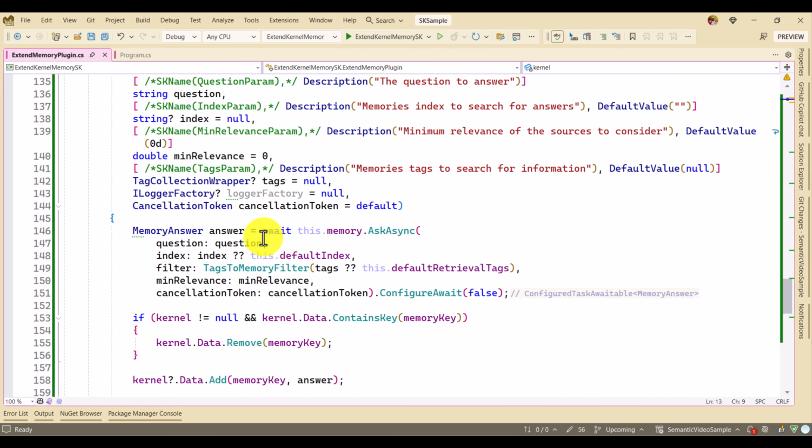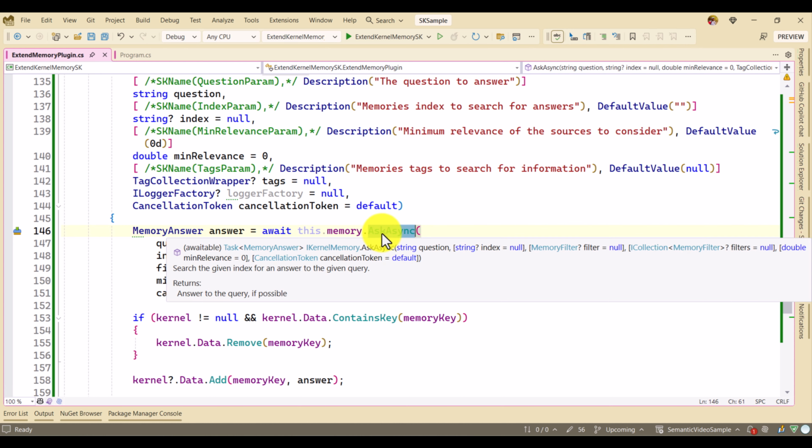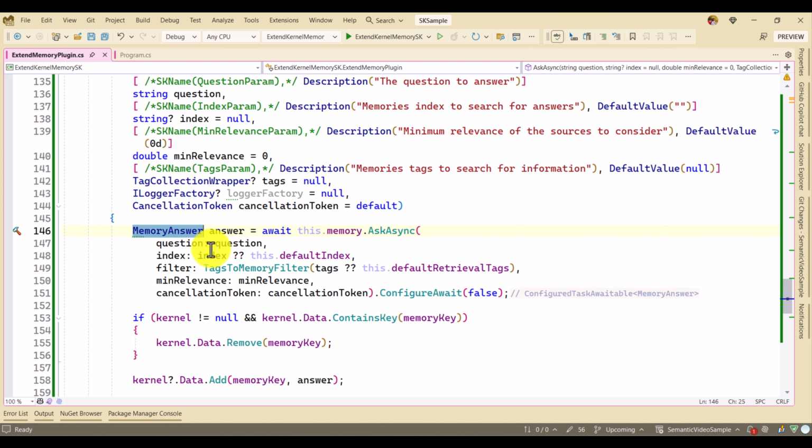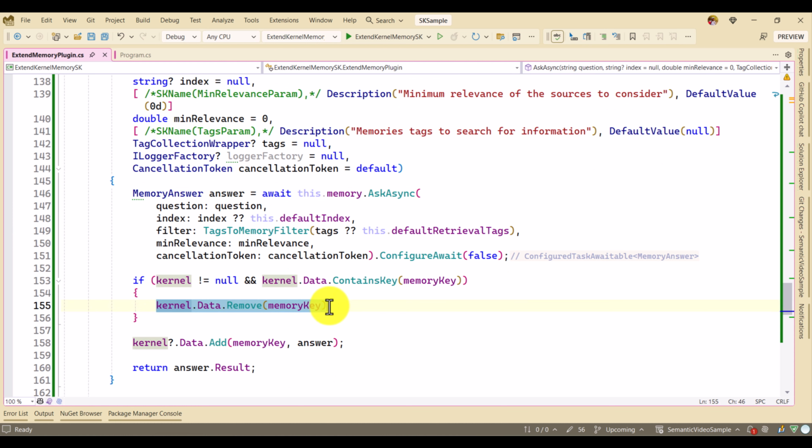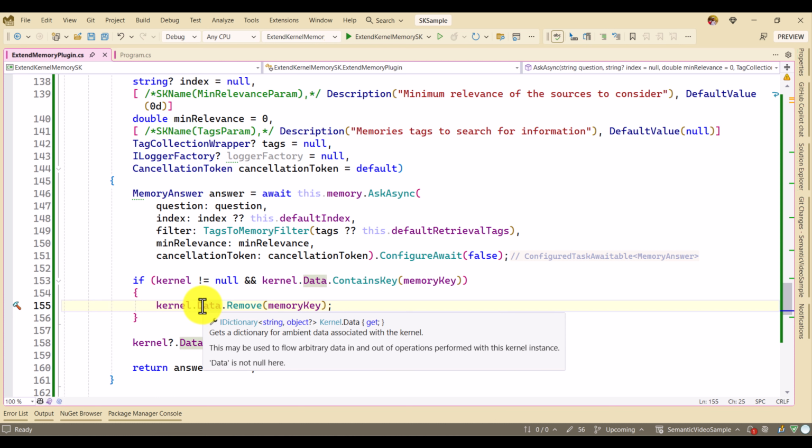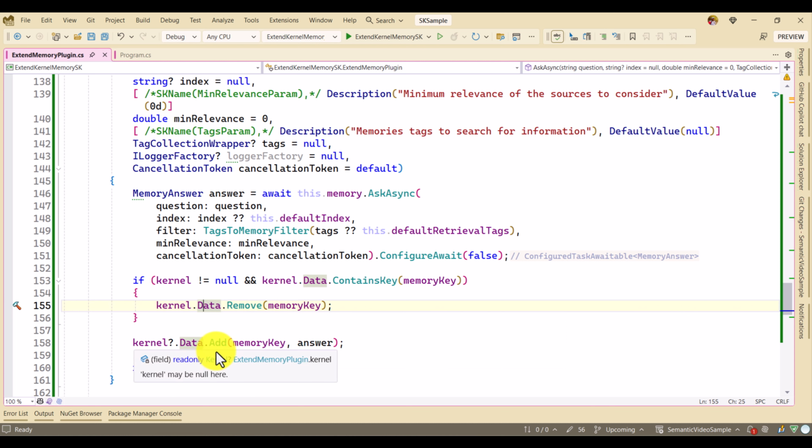In the as function, once we get the result, it returns the memory answer. This memory answer I stored into the data collection. The kernel has the data collection. Here I stored this memory answer into a dictionary, the key value pair method. The key I specified as a memory key and the value I stored into this dictionary. Every time I check if the memory contains this key, I remove it, then add the latest information. As usual, this function returns only the result.